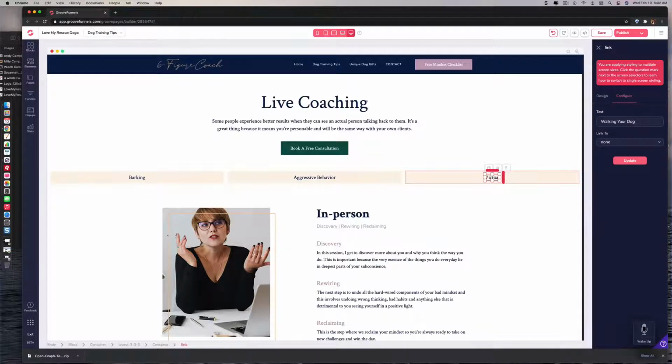I do know that he deals with barking, now that I think about it, and I do know he has a section on aggressive behavior. So I'm keeping it congruent with my page and what his offer is. That's always a good thing to keep in mind too: try to think ahead and tie it together with what some of your offers are going to be.